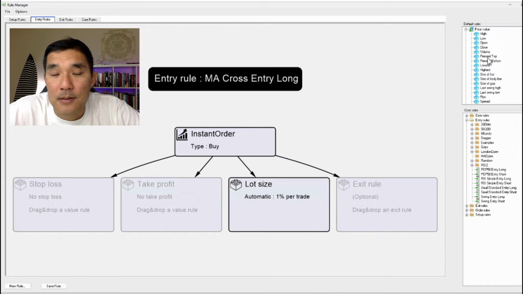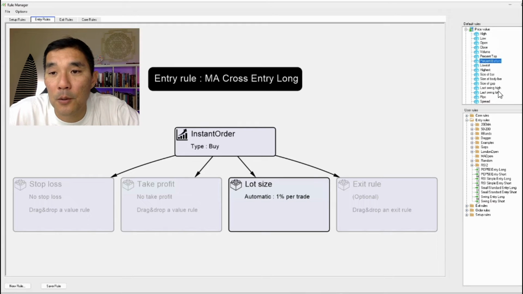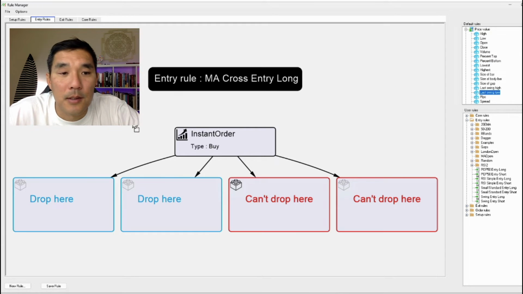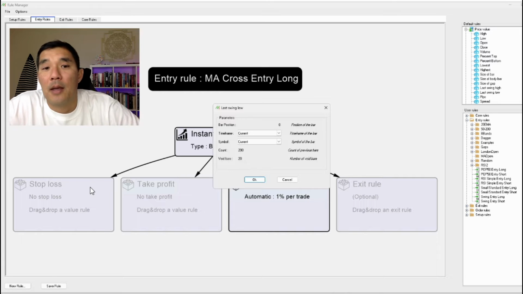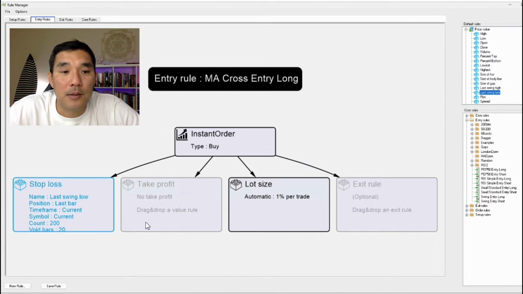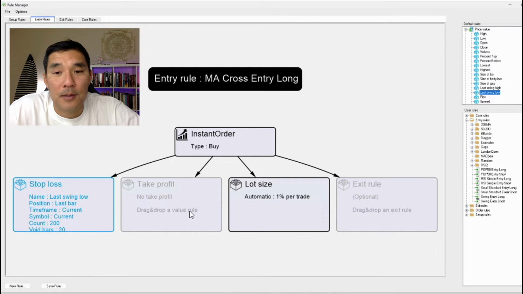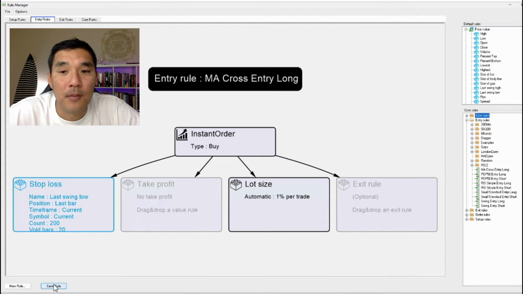I can look for the last swing low. So if I'm going long, I'm looking for the last swing low. So that's going to be here. So I'm going to drop this into here. And for now, I'm just going to use the default settings and see how that goes. Okay. So now I'm not going to worry about the take profit or the exit at this point. I'm just going to set up the stop loss.